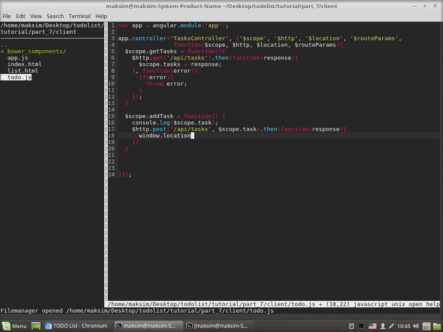location.href equals, and basically this hash symbol, and this means we just go to the index.html. So in this particular case, we just go to the page. This line says update the page after you've done things, and after the update, the ng-init directive will call the getTasks function, this one over here. So it would be called again, and everything is going to be redrawn in the window.